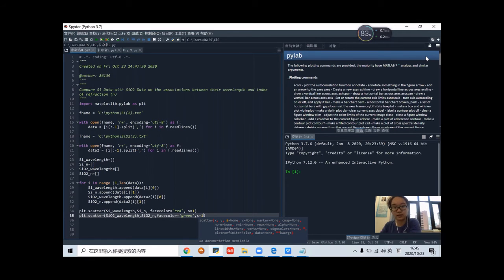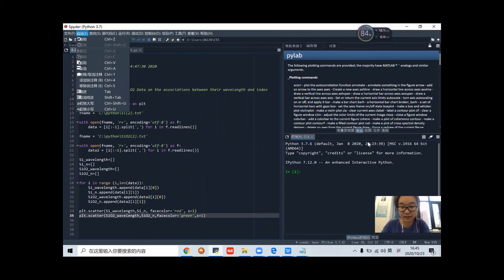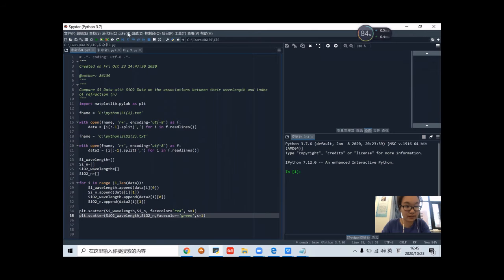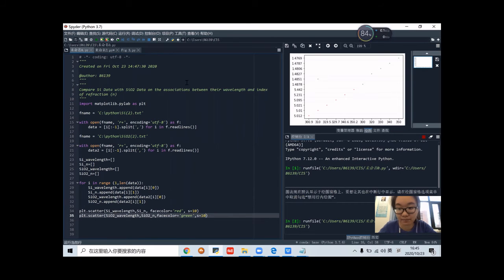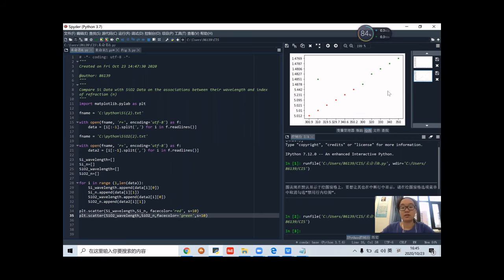So let's see. Okay, let's run our code. So here, select this one and run our code. Okay, so the points are relatively small, so maybe we'll adjust our size of points to 10 and run again. Yeah, it's much better now. So we can see that our data are plotted correctly and perfectly on our scatter plot.